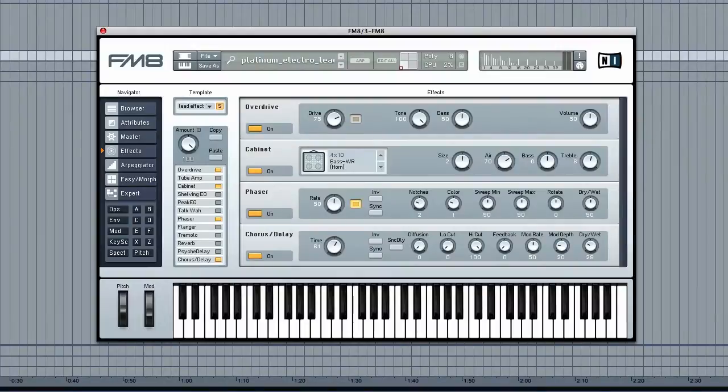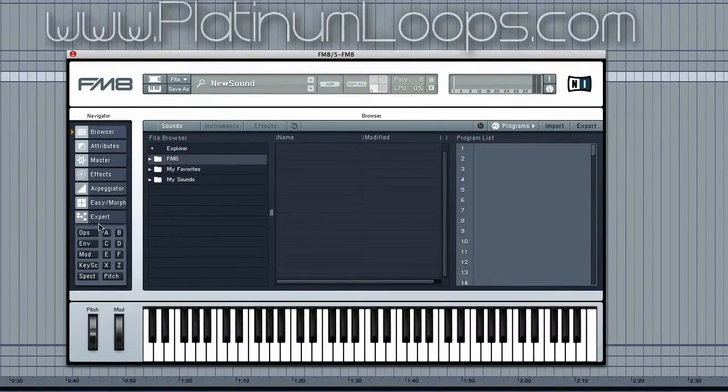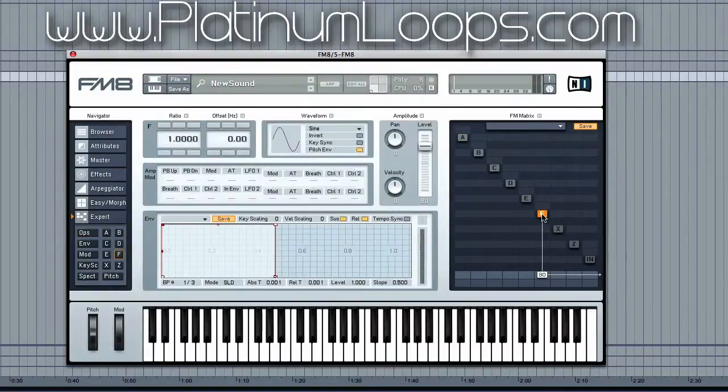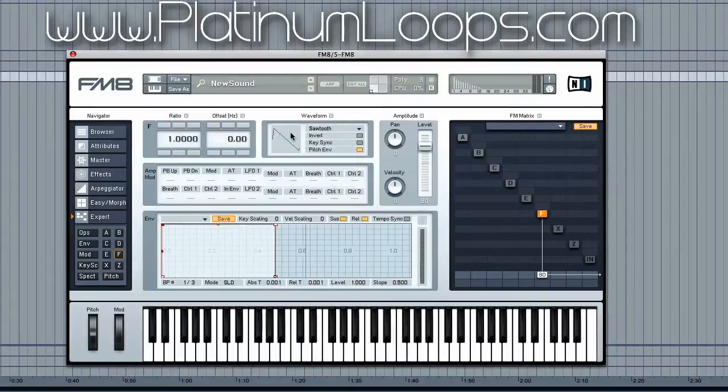Now the first thing you'll need to do is pull up a blank instance of FM8 and then click on your Operators tab. So this is where you have your oscillators laid out, and then you have your saturator basically and your filter. Now by default it starts on oscillator F and it's set to a sine wave. So again, just a basic sine wave. You want to go ahead and change this to a sawtooth wave.